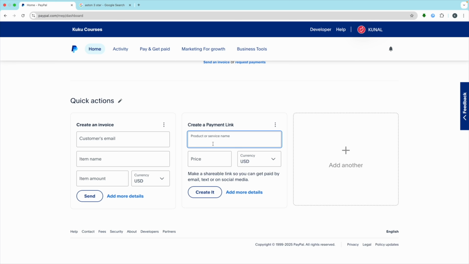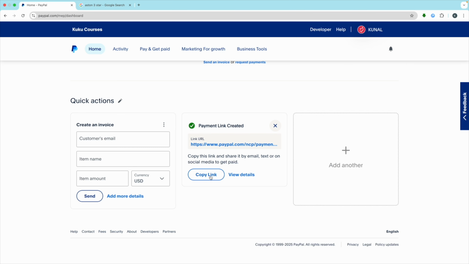So for example, let's say I want to sell my email marketing ebook, okay, and I want to sell it for, let's say, maybe $7, okay. And you can even set the currency, whatever currency you want to choose. Click on create, and boom, you are going to get this link.